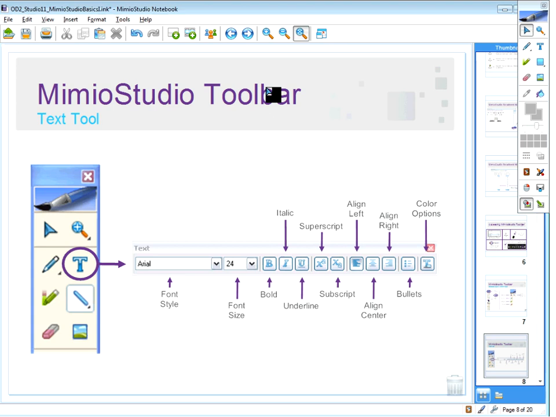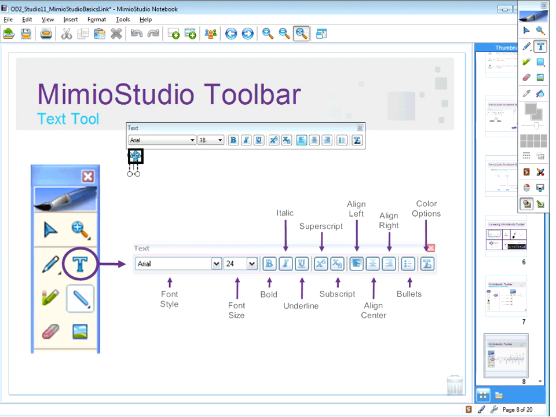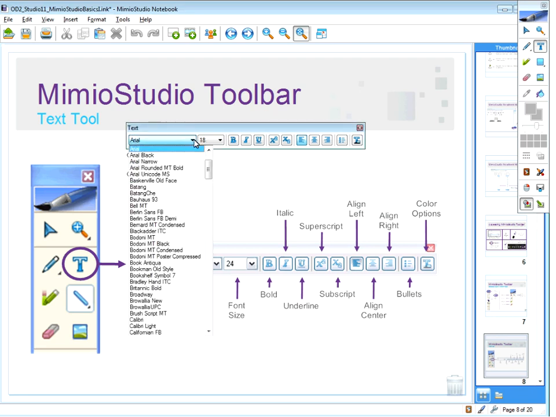The text tool in MimioStudio Toolbar has a lot of flexibility with the way that you can use it. When you click on the text button to create a text box, you get a box that shows up on your screen, and then you have these options. So here, the first one is the font style. This is any font that you have installed on your computer you have access to in MimioStudio.